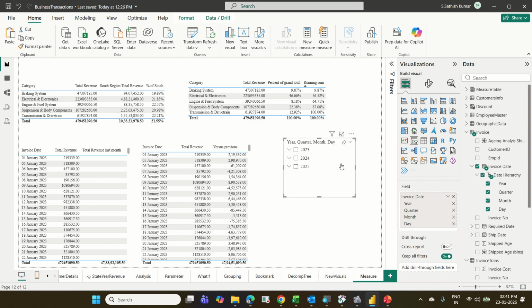First we have inserted the slicer. In the slicer we have inserted the invoice date. Then we changed it into the tile or list. Then we changed this into date hierarchy. Or if you don't want a particular thing, suppose I don't want the day, I don't want the quarter in the slicer, you can remove that. There is an option of removing this. If you don't want a particular year or month or anything from the slicer, you can remove it.